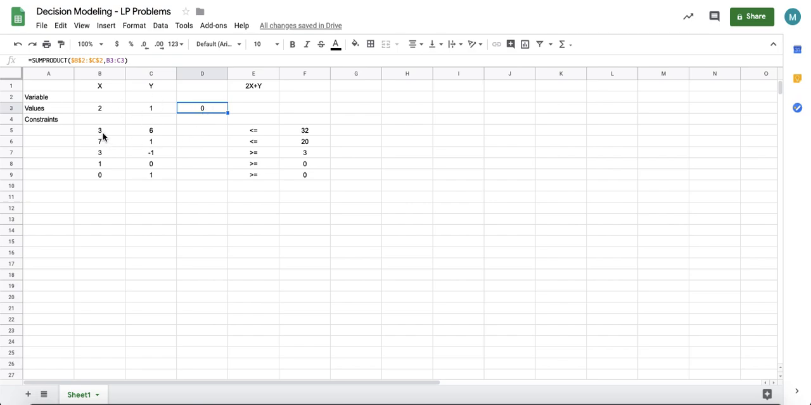Now this constraint was 3 times x plus 6 times y is less than or equal to 32. How am I going to write it? Same sum product. So let me just stretch it down. This is why I've put it as static, because this row is going to be the same anyway. Only these values are going to change. So 3x plus 6y is less than or equal to 32. This value is 7x plus y is less than or equal to 20. This value is 3x minus y is greater than or equal to 3, and x is greater than or equal to 0, and y is greater than or equal to 0. So these are my constraints.